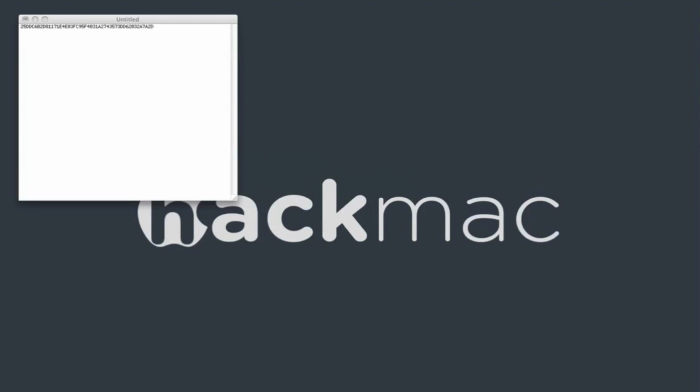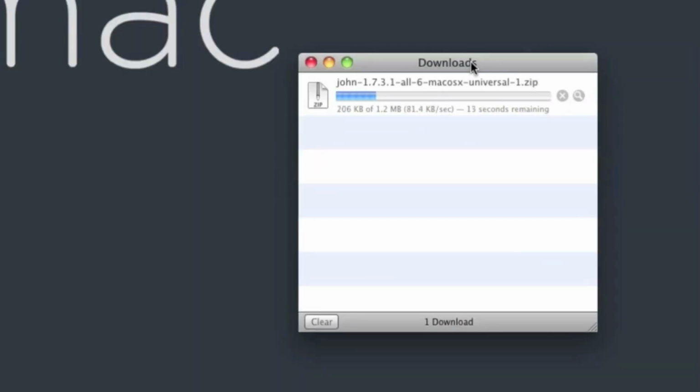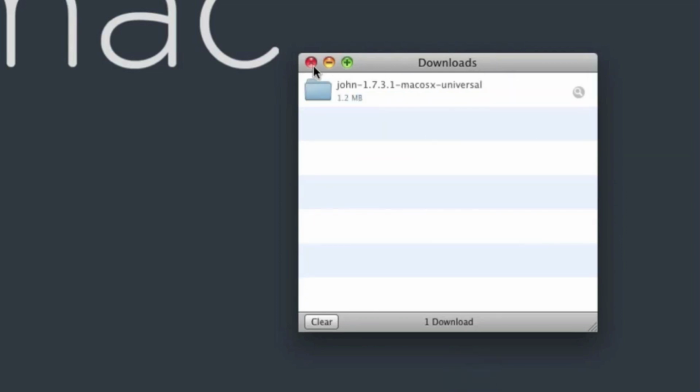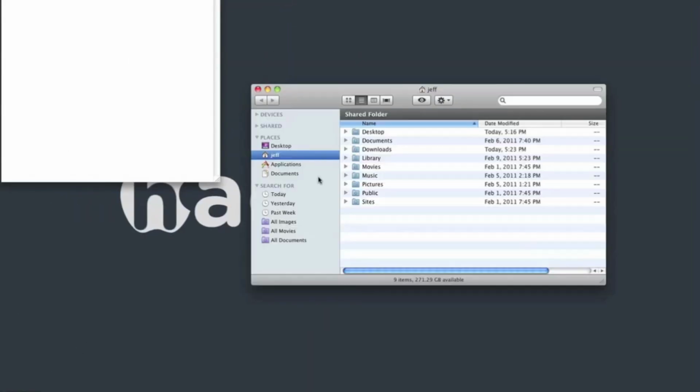I have the link saved, so I'm just going to paste it in, and it'll download to my downloads folder. It's just a little over a megabyte, so it shouldn't take too long. Alright, now that it's downloaded and unzipped, I'm going to drag it over to my home folder, right here. Now, I'm going to rename this to just John so it takes a lot less time when typing out the file name, and I'm going to close that Finder window.